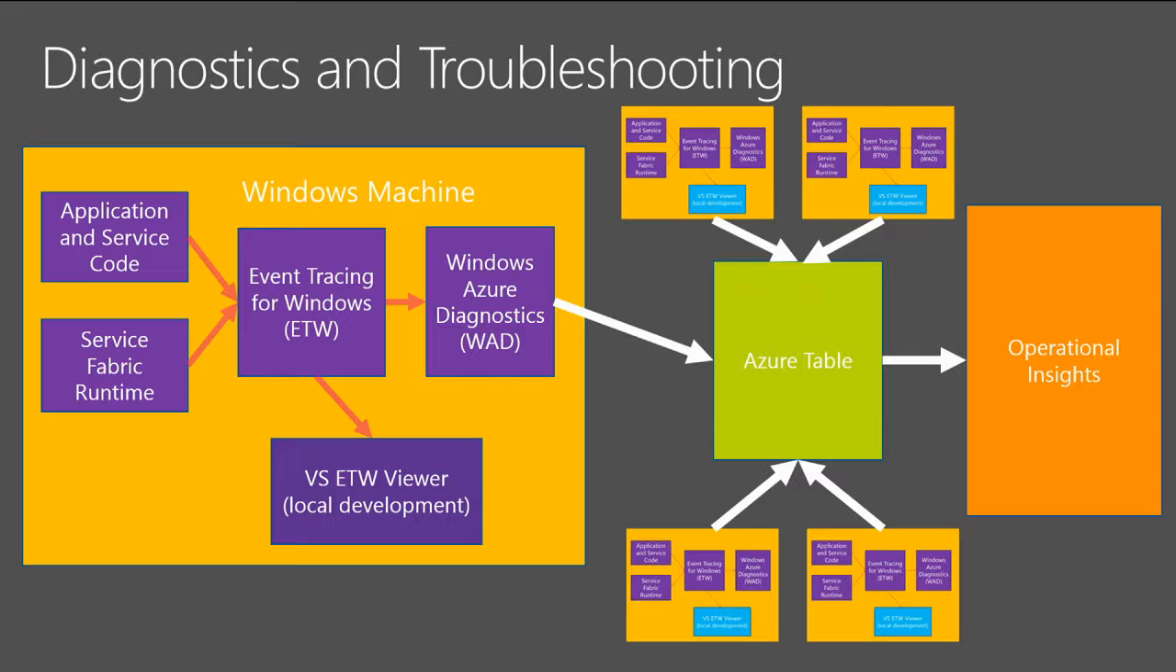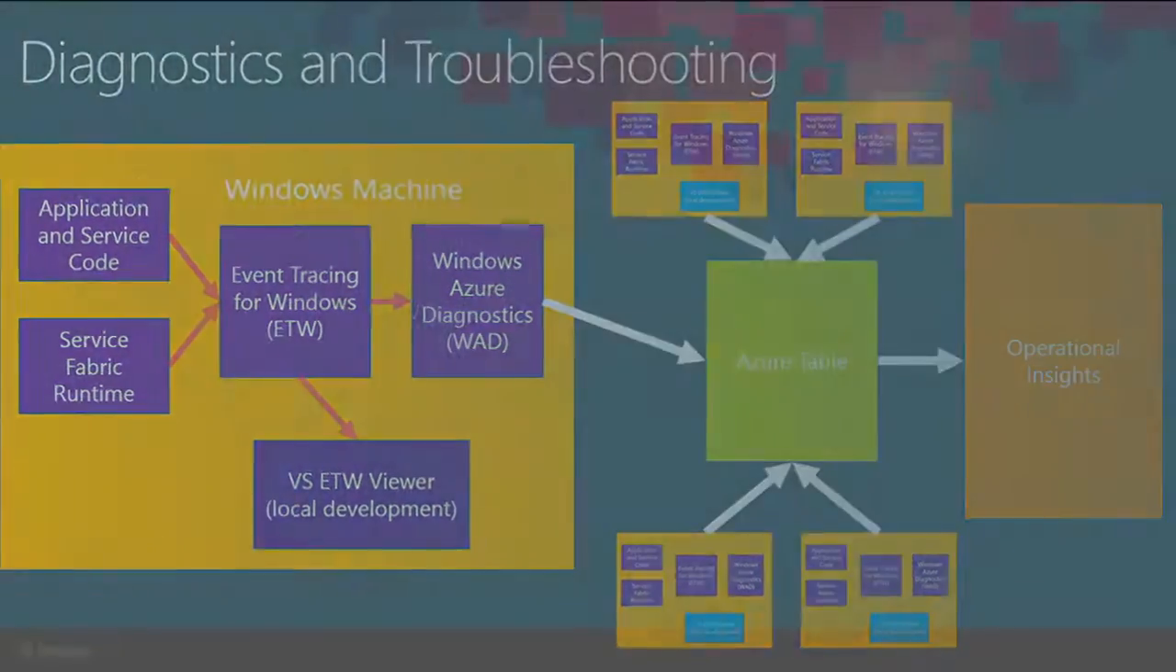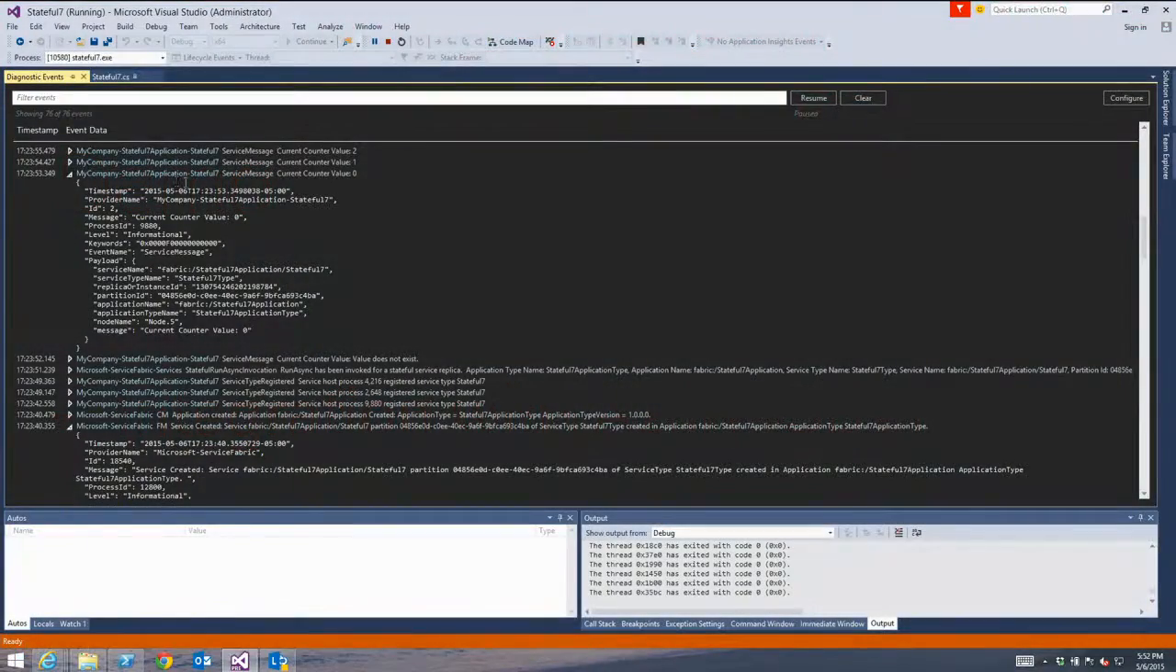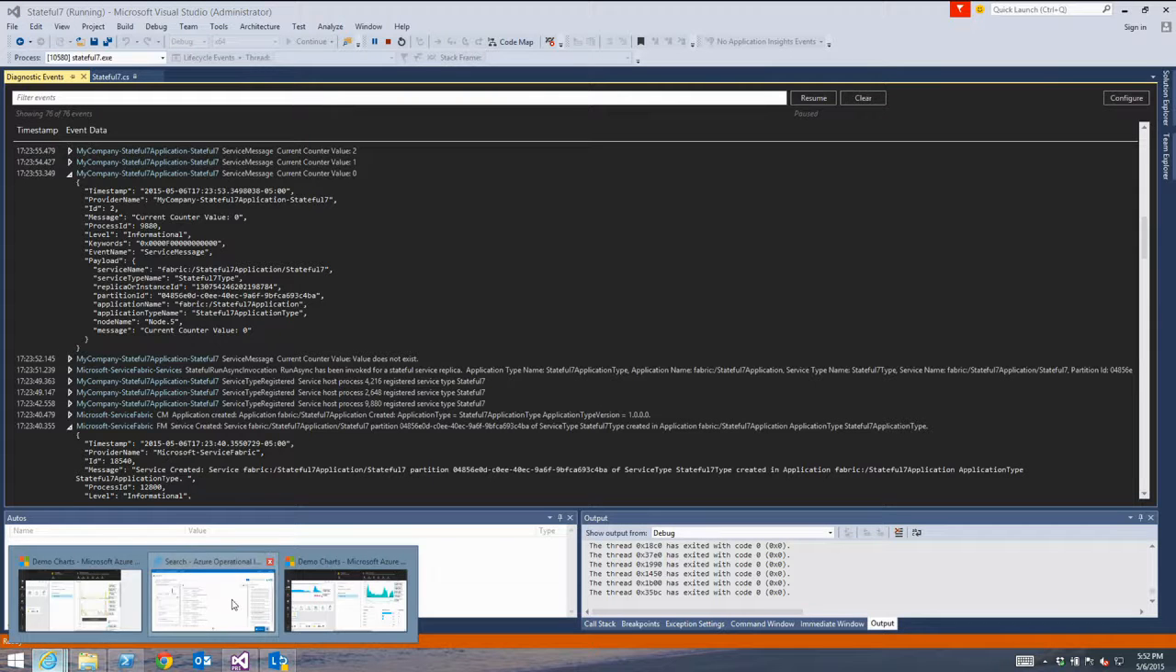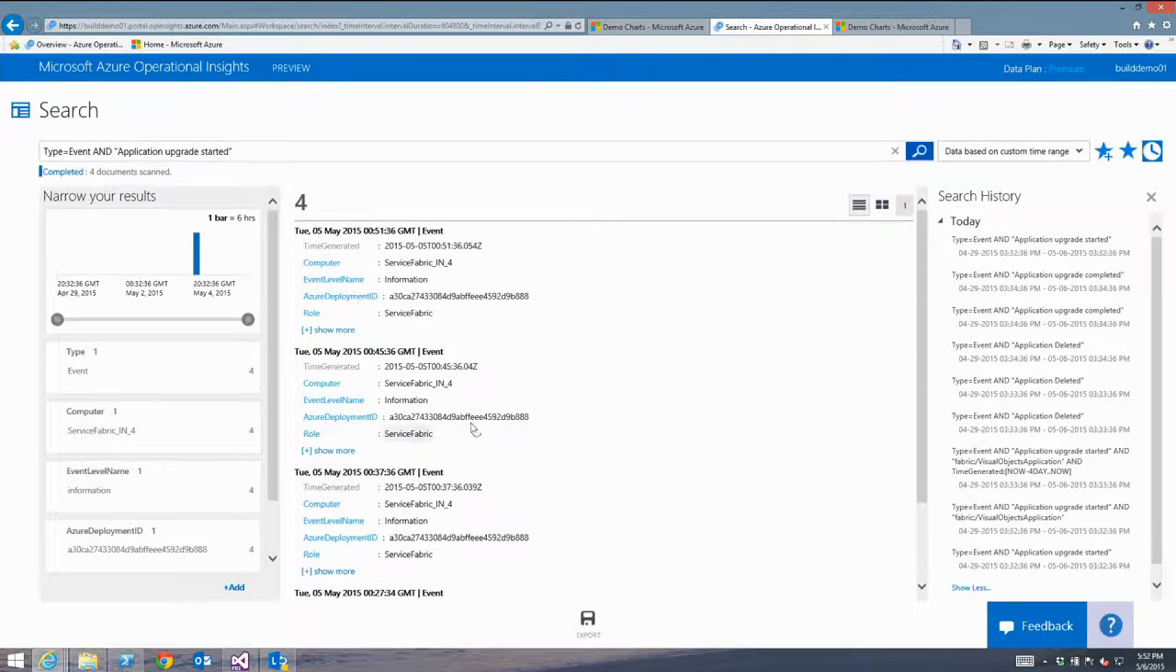And once they are in a common Azure table, you can just go to Operational Insights, where you have this Operational Insights resource group configured to look at that Azure table and show you all of these logs in one place. And because Operational Insights does indexing behind the scenes, the searches over logs, even if they are big, are extremely fast. So let me show you a demo for that. So we already set up a cluster with Windows Azure Diagnostics enabled there and hooked up to Operational Insights.